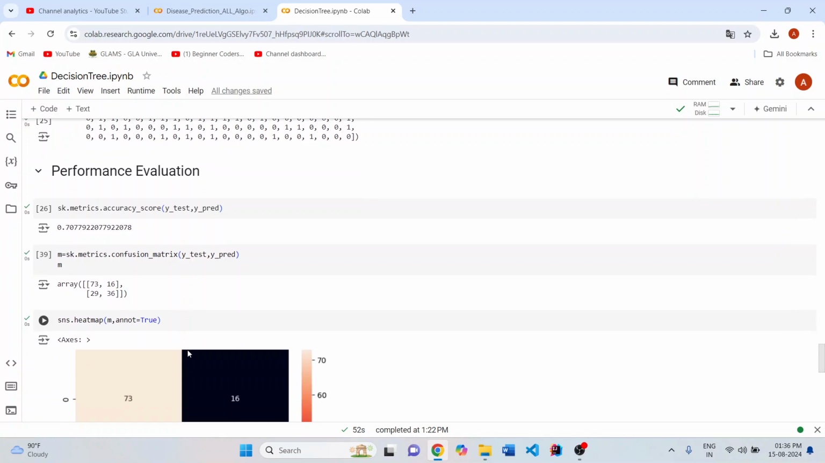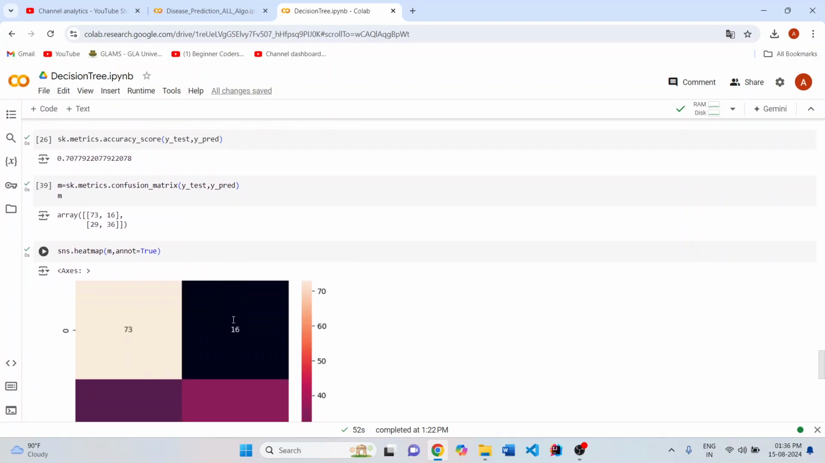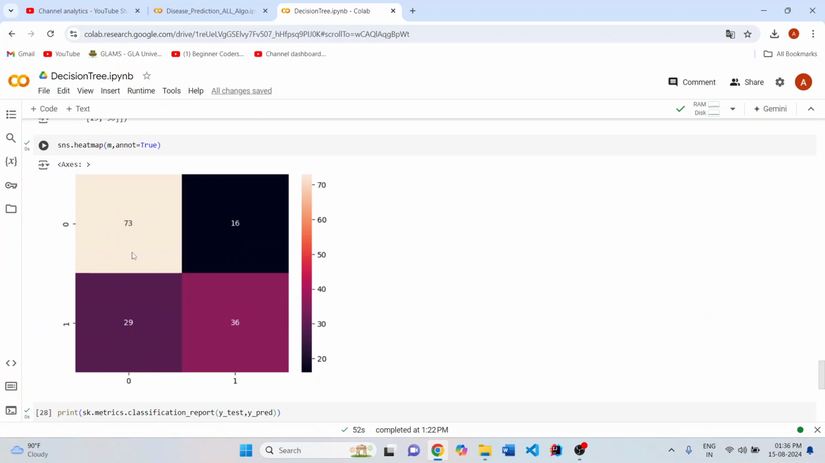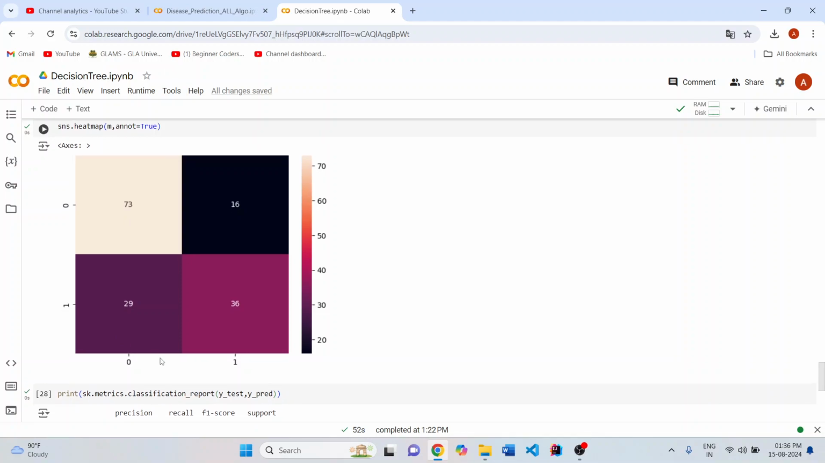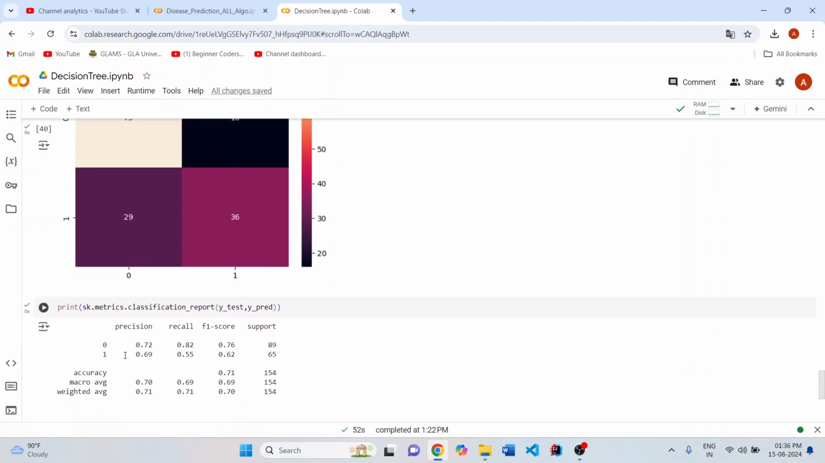To better visualize it, we can again use a heat map. So these are true positives, true negatives, and these are false positives, false negatives. Now the classification report is the last step. So our accuracy score is 70%, and precision, recall and others we can find through this.